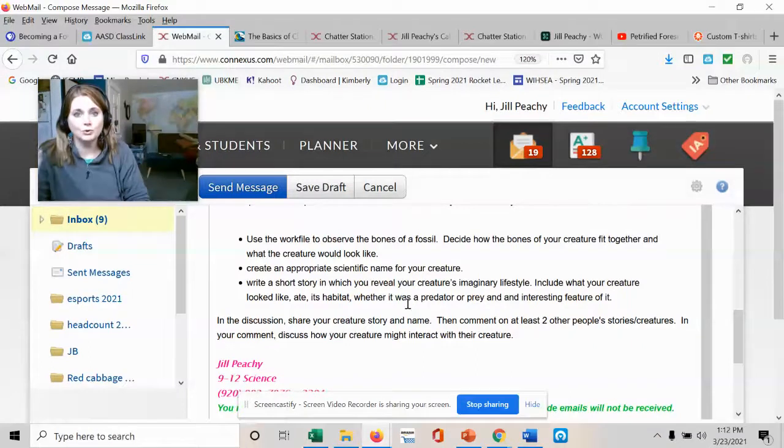Okay, so your story should be between probably 2 to maybe 4 paragraphs in length. And then you're going to share that. So for your discussion prompt, you will share your creature story and name. And then you have to respond to 2 peers. Well, what are you going to say to them?